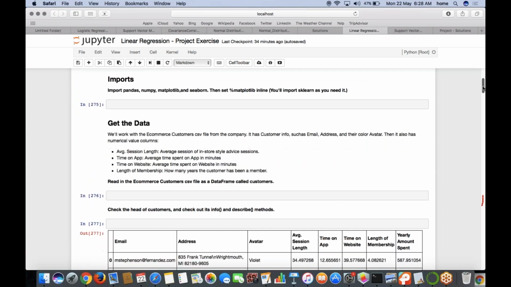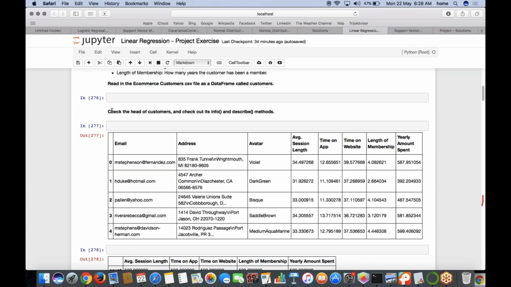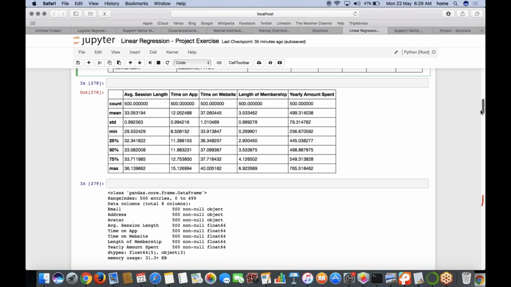So now, your approach: you can go through the assignment. This is the problem statement, and the outputs are given. This should be the output of the data frame once you load it. Here the question is to read the e-commerce customers CSV file as a data frame called customers. The question is there, your code should be here, and you know the output. Now you have to write the solution for that. In this way you go.